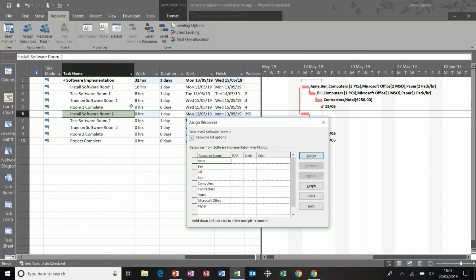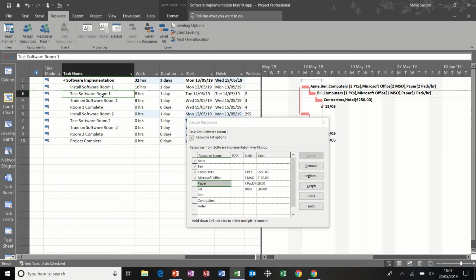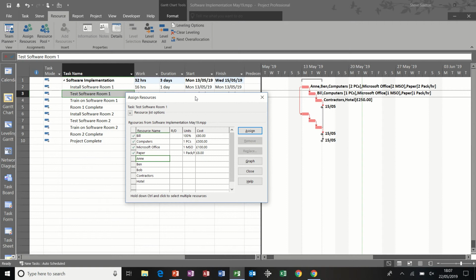This is a process as you're adding resources. I didn't used to like automatic, but I've grown into it now. So it's up to you though. It's a personal choice. So that's resource leveling.